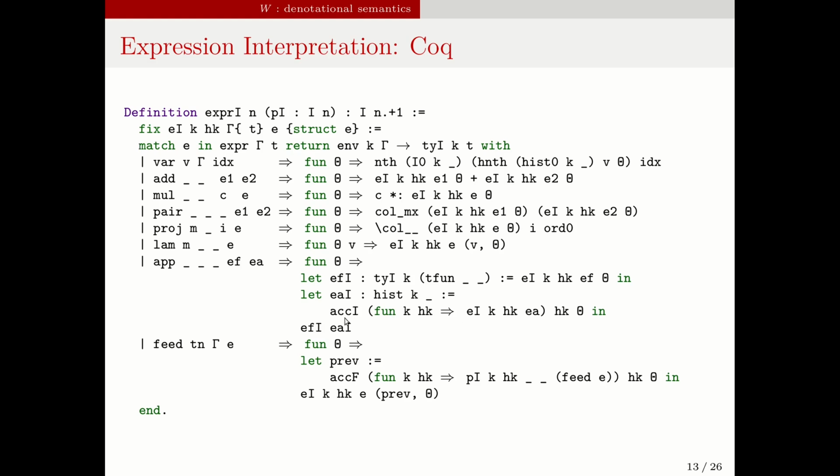And in this, we use a couple of helper functions. So, for example, for the application, this will accumulate. It's passing this interpretation, this fixed point, this interpretation expression over the argument, and for the feedback we will accumulate the feedback with the expression P.